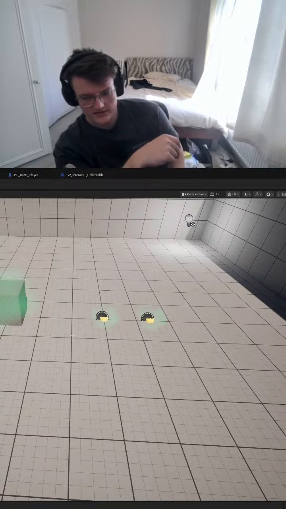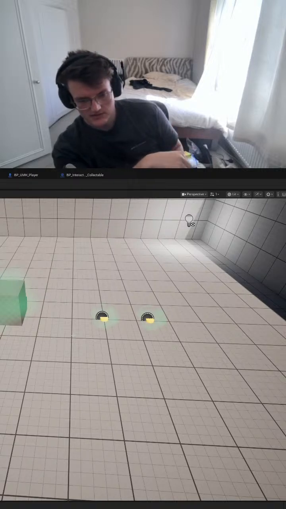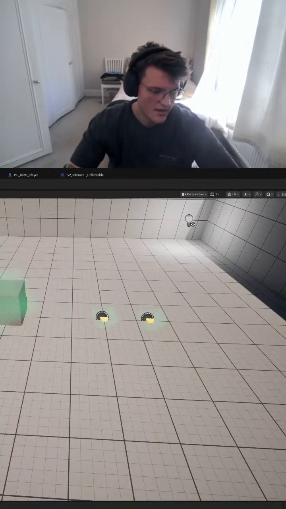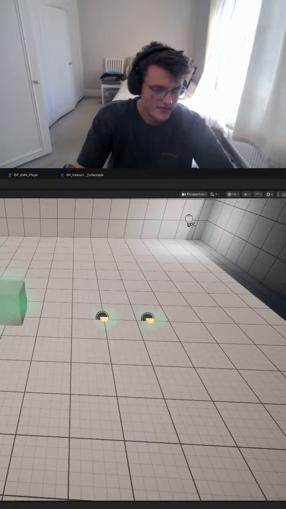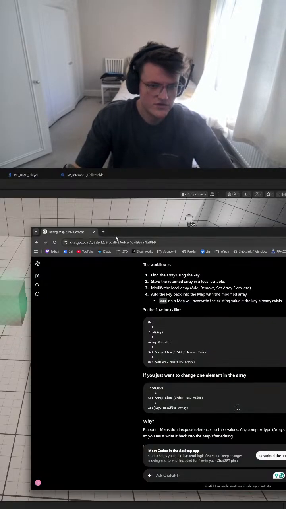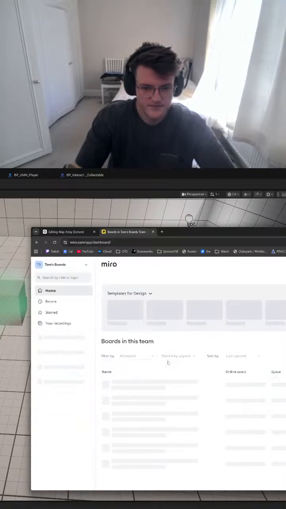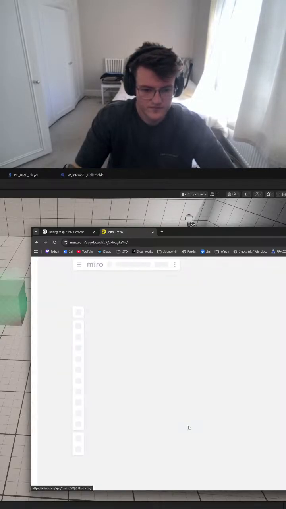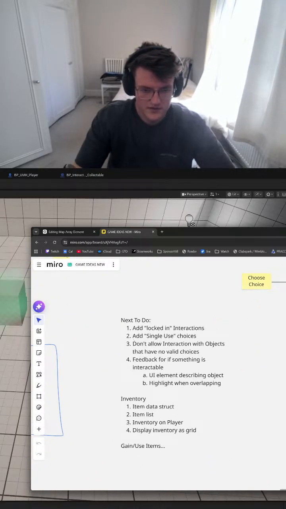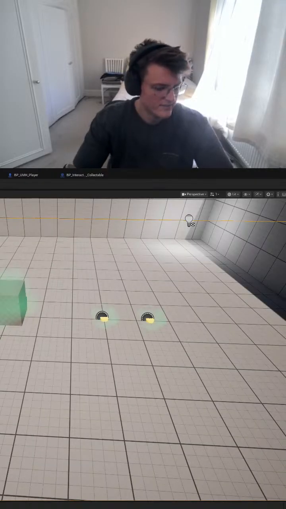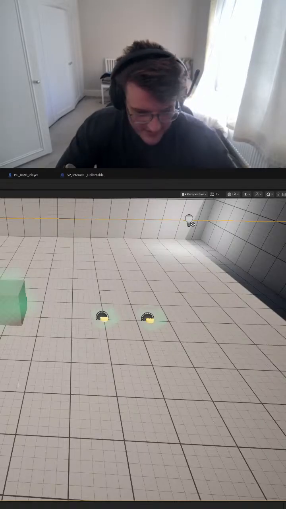What else needs doing urgently? I think that the key. Go back to our Miro board. I wrote a to-do list. So Miro, what did I put on my to-do list? To do. Yeah, I need to do more to the choices. Data struct, item list, inventory on player. Yep. Display inventory as grid. Maybe that's the last thing we can do for the inventory now. Let's just go through and do some very, very basic UI work.